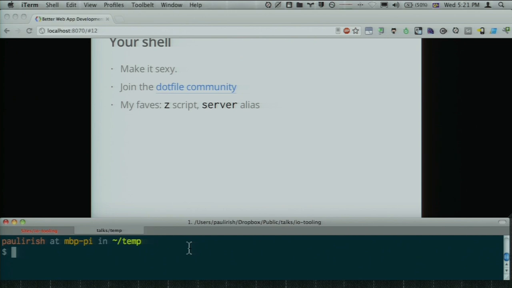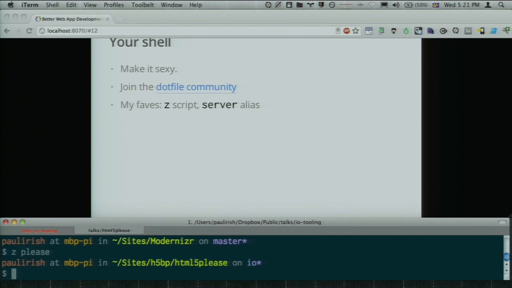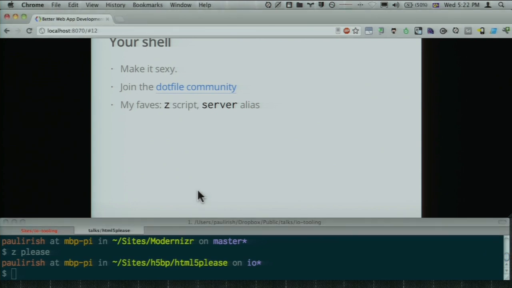One of them is a directory jumper called Z. So I'll show that now. I can jump to any folder that I've been in somewhat recently. I'll jump over to the Modernizr project. I can just type any portion of that word, hit Z. We jump right into that. Now we'll actually go over to the HTML5 Please project. Just type in Z please. And we jump over into that folder. Nice and easy. Cool. Now, moving on past my shell.